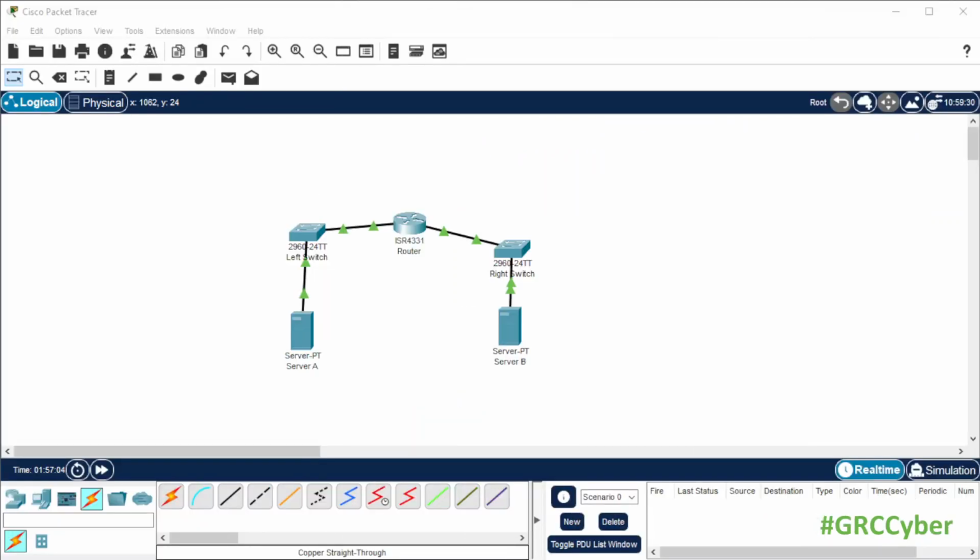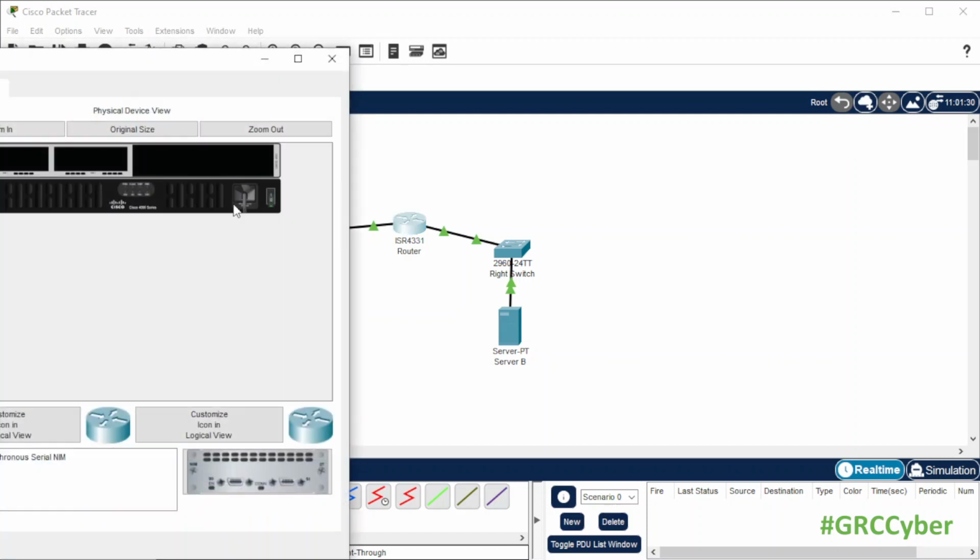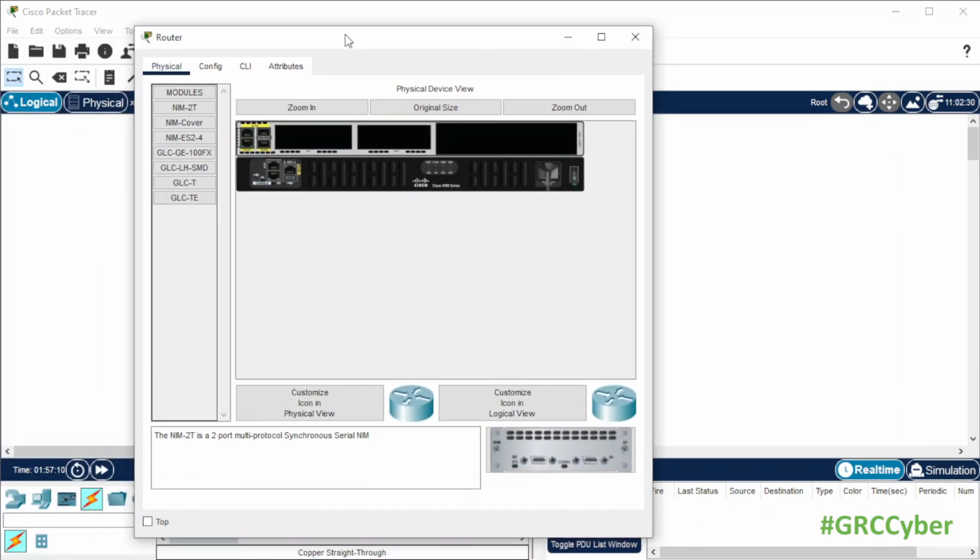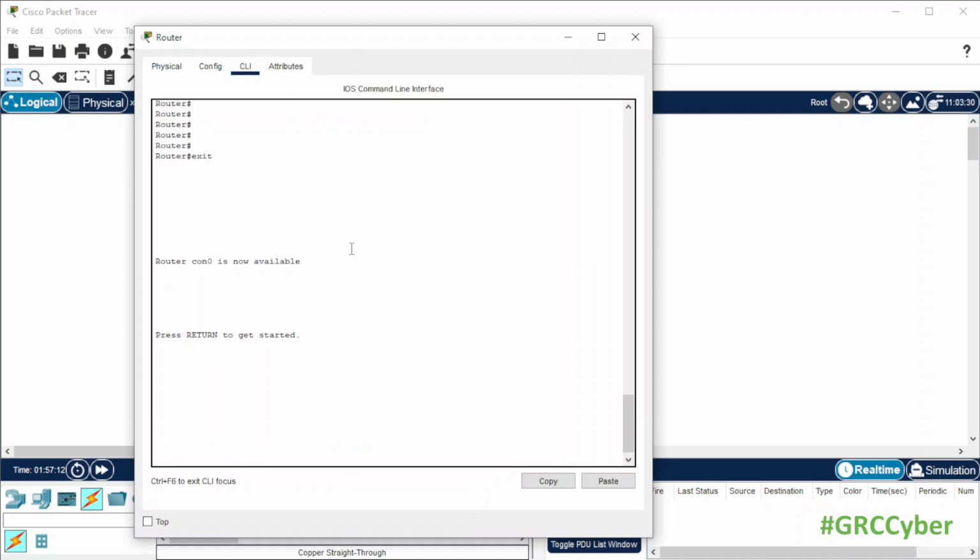Here's our network layout, and I'm going to go ahead and connect onto the router and go into the CLI mode. Now, as always, we need to start off by going into enable. So I will type en and then go into configuration mode, so conf t. To configure SSH, there are a couple of different prerequisites.